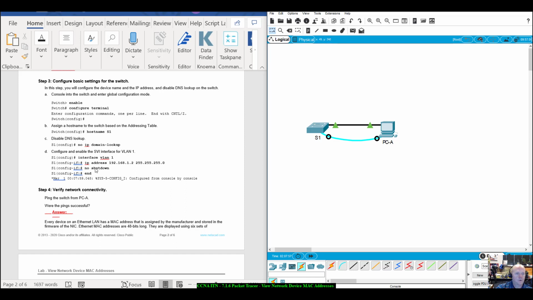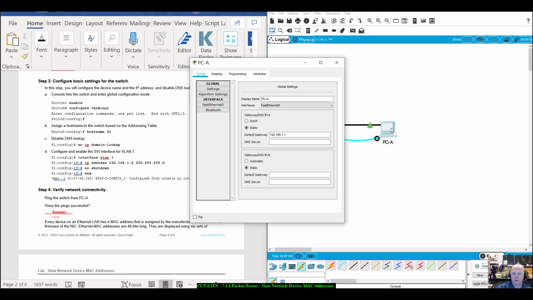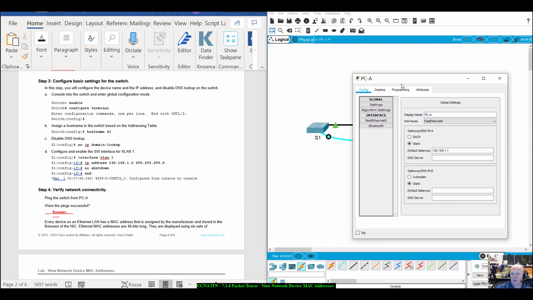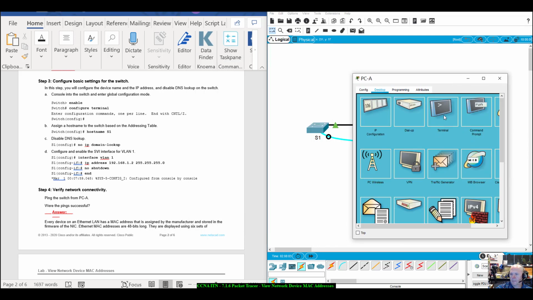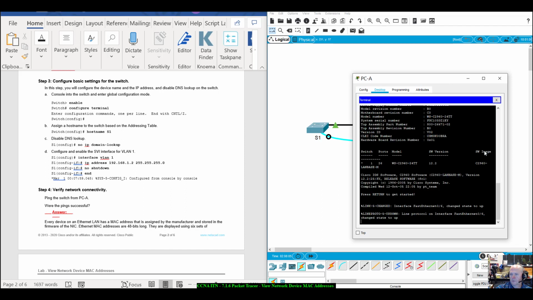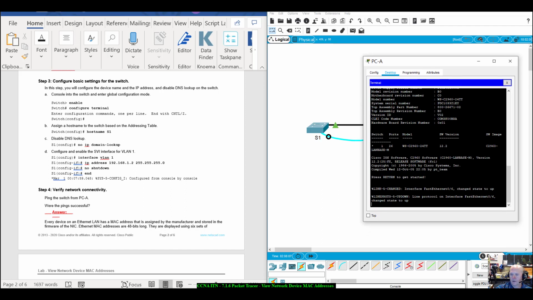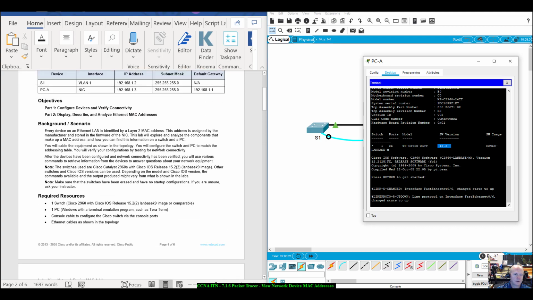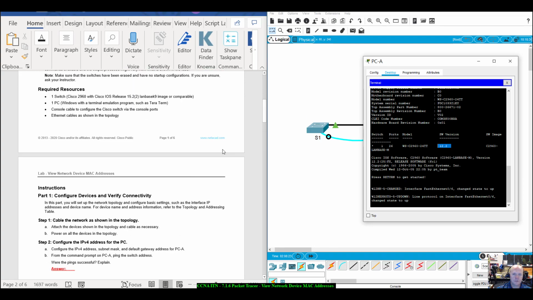All right, now if we go in here and click on our desktop terminal. Notice how we have an electrical connection, not a network connection, but an electrical connection to the switch. Notice our switch version is 12.2. That shouldn't be an issue, and that says it wants you to use 15.2, I think. What was it? 15.22.